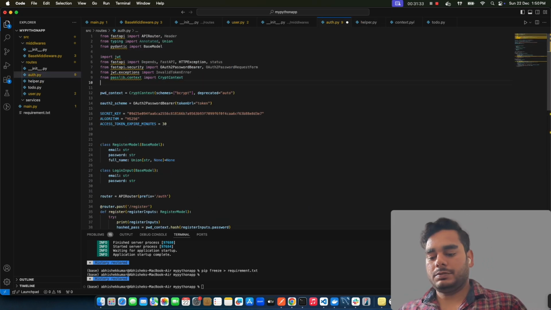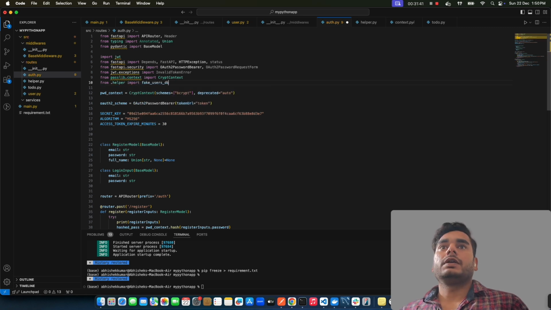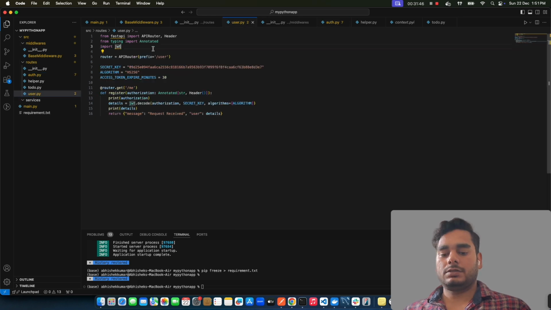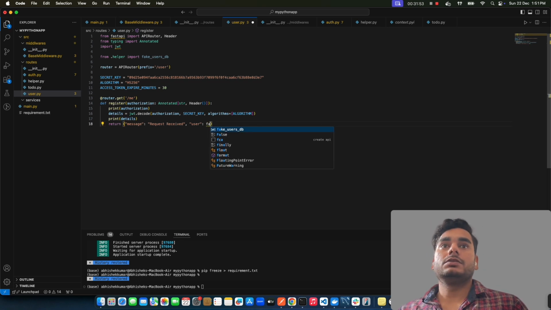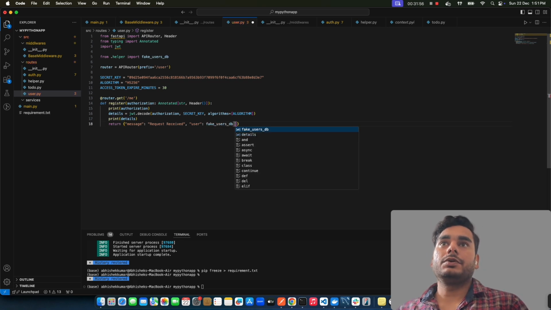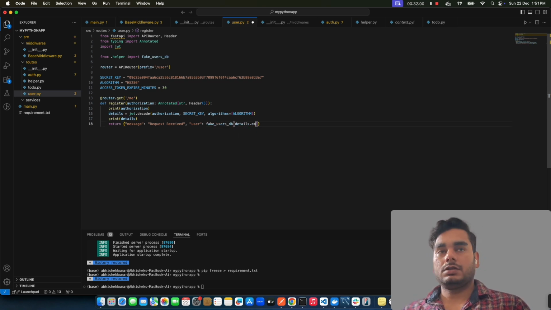Now just import it from there: from .helper import fake_user_DB. So it's going to be working over here. Now copy this, go over here, paste it, fake user DB. Now you got the details. Now you need your user details. So what do you do? Fake user DB, and then put details dot email.